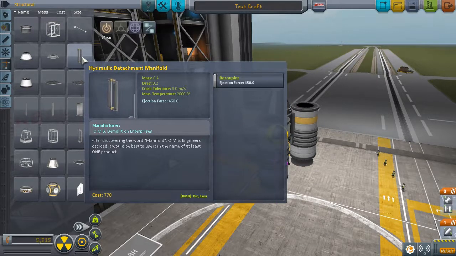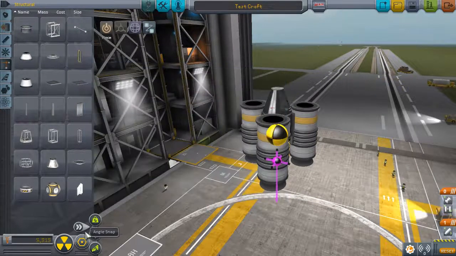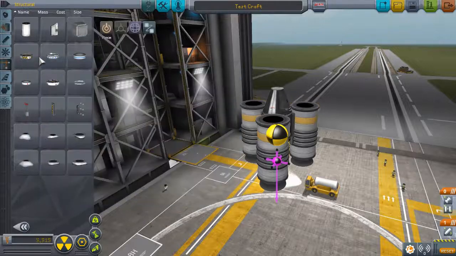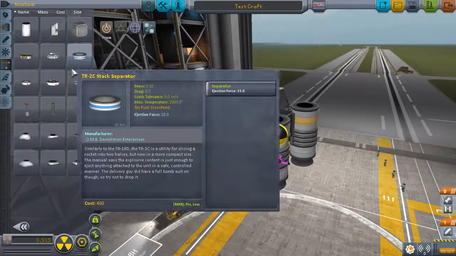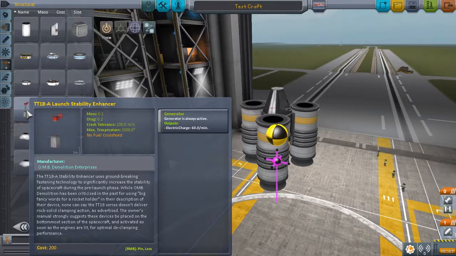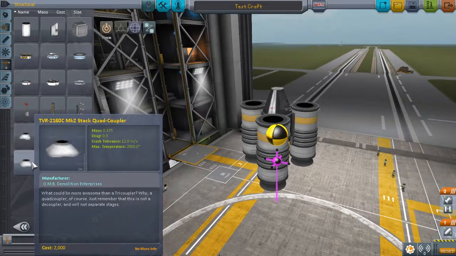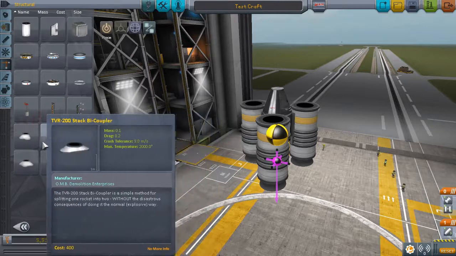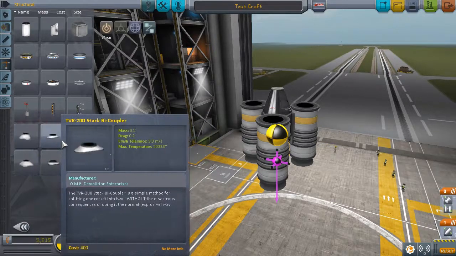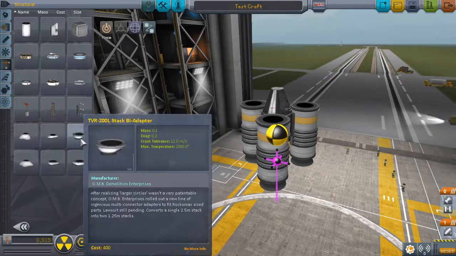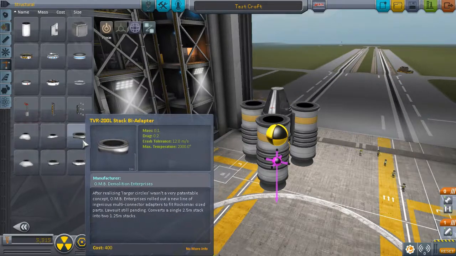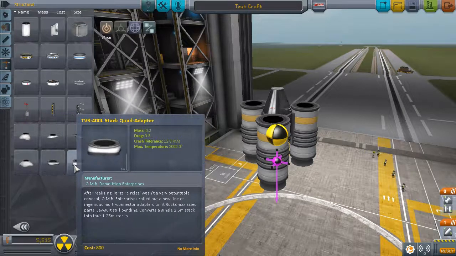This also contains your decouplers, a radial decoupler like this, hydraulic detachment manifold, or your vertical decouplers like these stack separators. Also contains the stability enhancers, basically the launch clamps that will hold your ship when it's on the launch pad, and it also contains these couplers that will take a small single body and split it into 3 or 2 or 4, or there's larger versions that will go from a large body to smaller bodies, either 2 or 3 or 4.